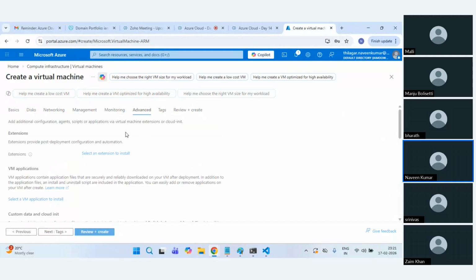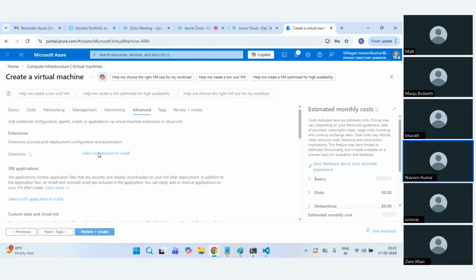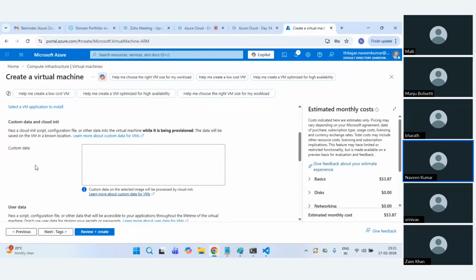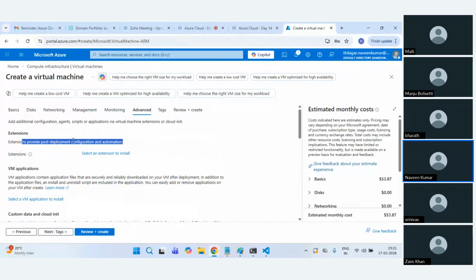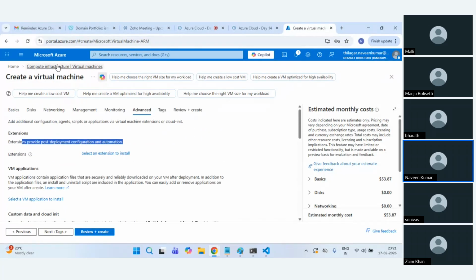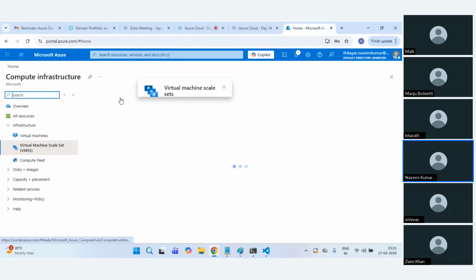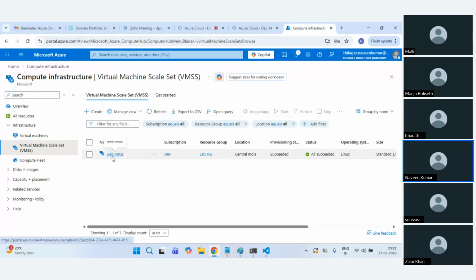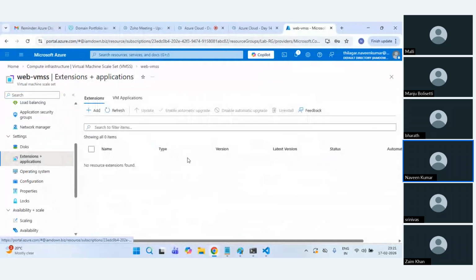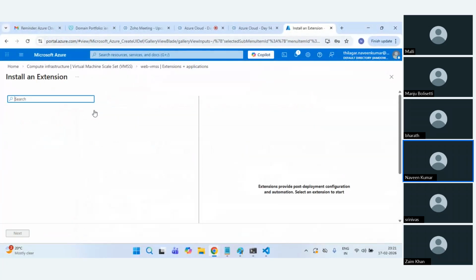If you go to advanced, here you have something called extension. Using these extensions, you can do certain things. Here, what we are going to do is run a custom script. You can also do it with custom data and cloud-init, but for our case, we are just going to install an extension, and within that extension, we're going to feed something. Let's see how we can do it.